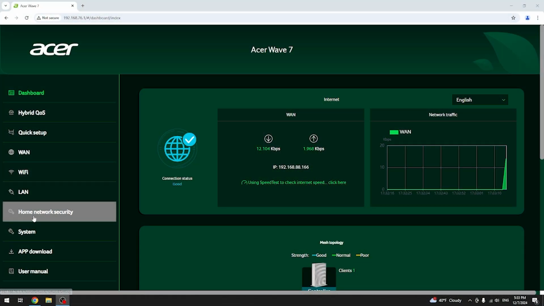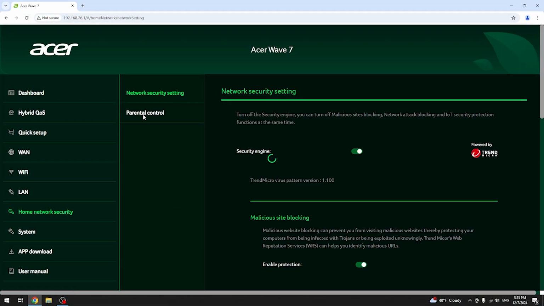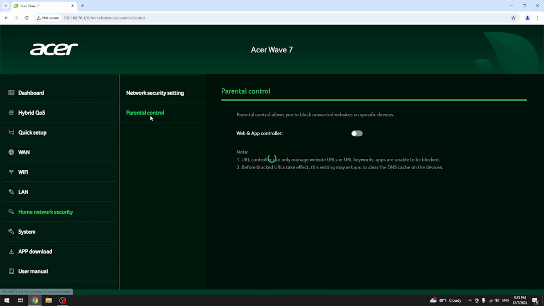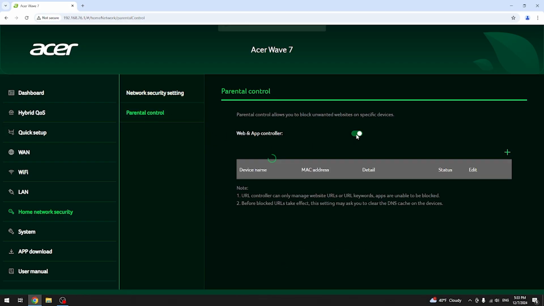To do it, go to Home Network Security, then go to Parental Control, and now you can enable it. Then go to Plus.